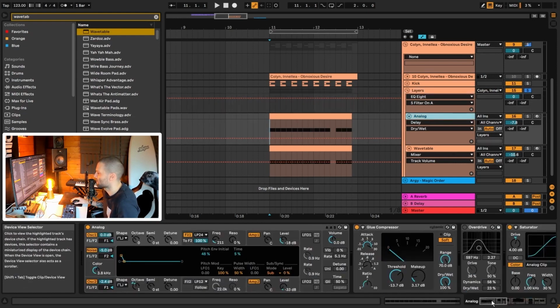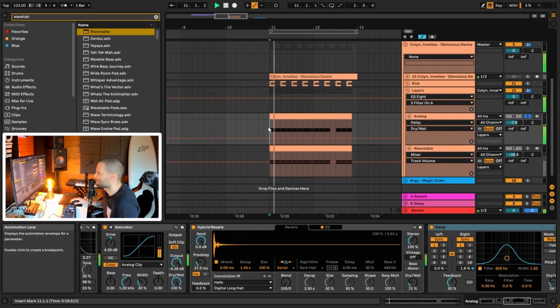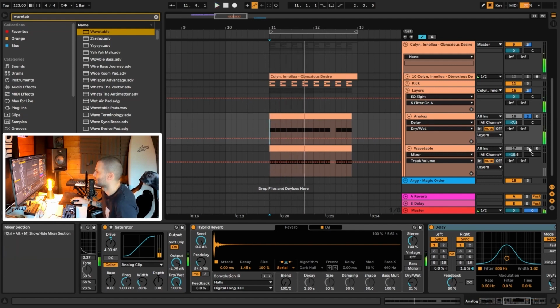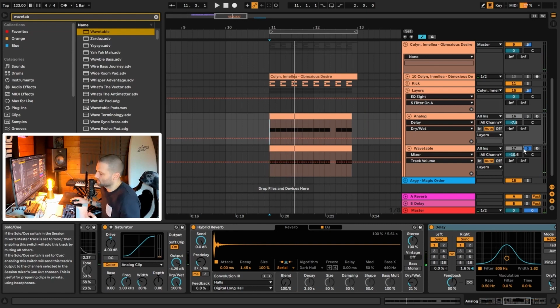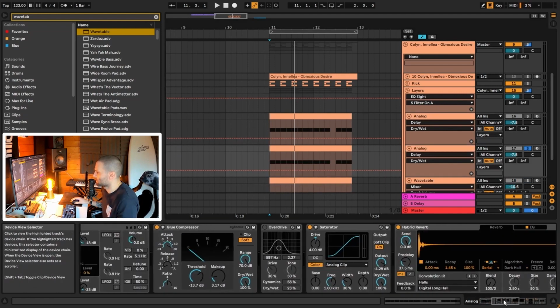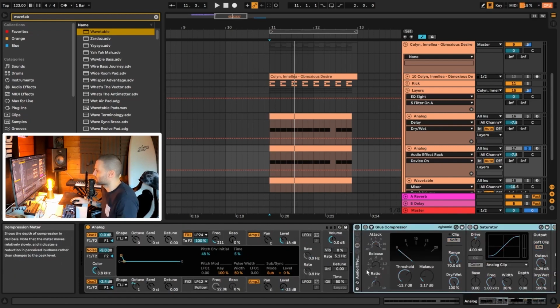First layer is analog, second layer is wavetable, and analog is giving it this initial punch of the sound, and wavetable is giving this mid-range character to it. So yeah, let's just duplicate analog and then we'll rebuild analog together. And let me just delete this overdrive because I'm not even using it. And I'm gonna group all of this processing and just turn it off.